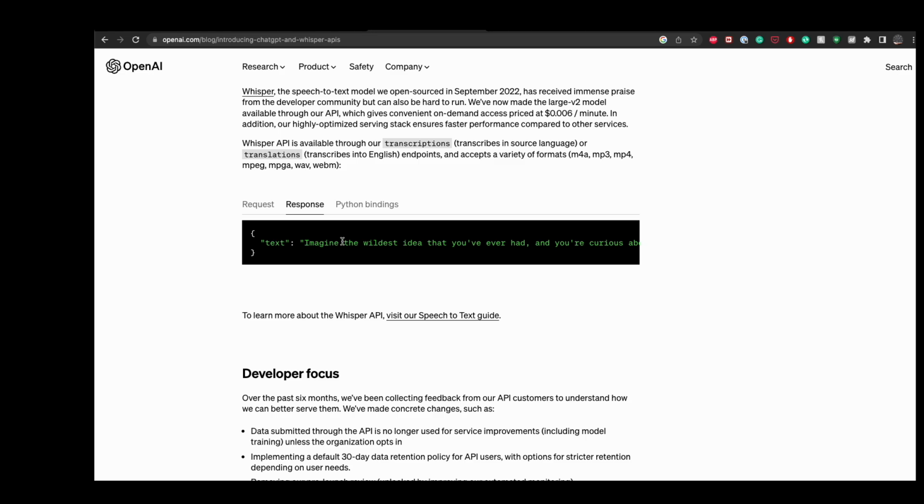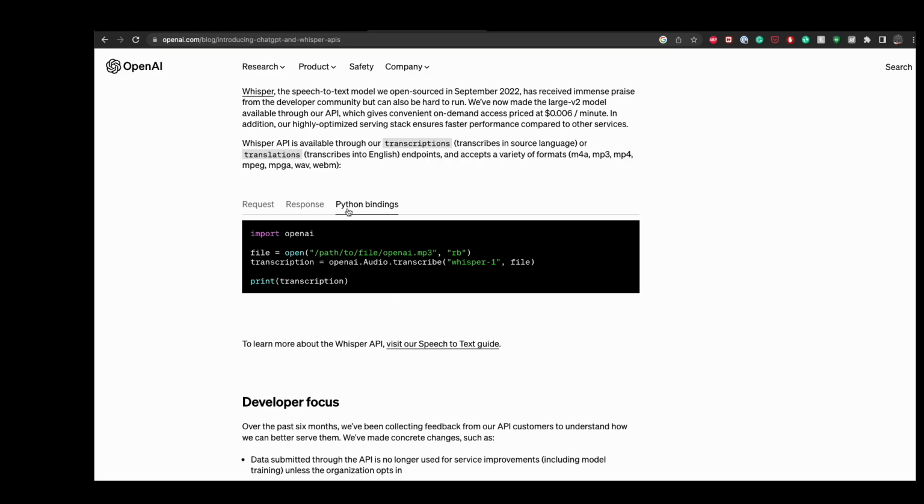In the response, I think it will be decoded from that specific audio file, and we'll get this response. And if you want to use it in Python, you can just import the OpenAI Python library, select the path of your audio file, and then use the Whisper model to transcribe it.